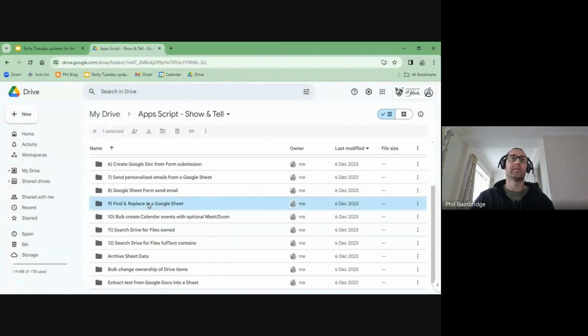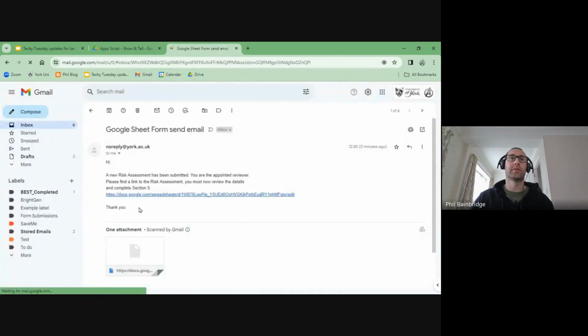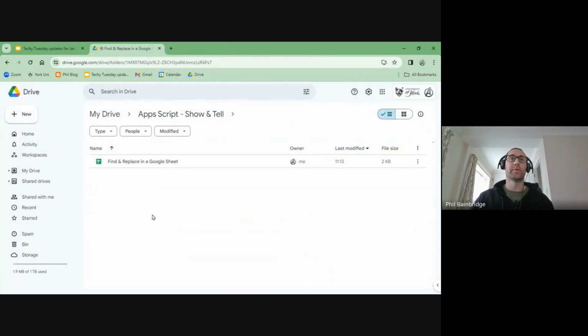Number 8, find and replace. Just back to that one, I did have an example. Sorry, yeah. The risk assessment sheet then comes through something like that. It's been submitted. You must now review the details in section 5, and it gives them a link to the actual file. So again, you can customize all of that and have it close the circle for finishing communication off.